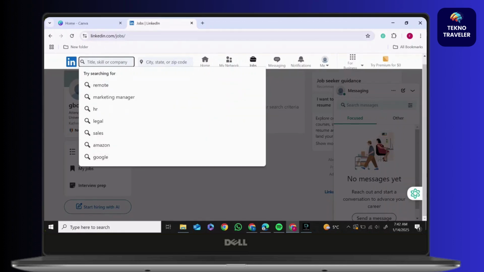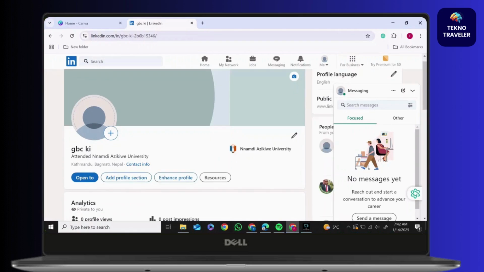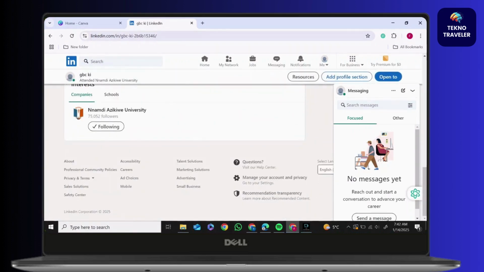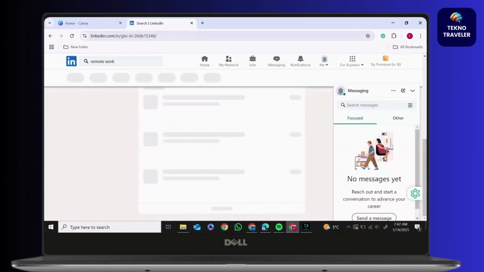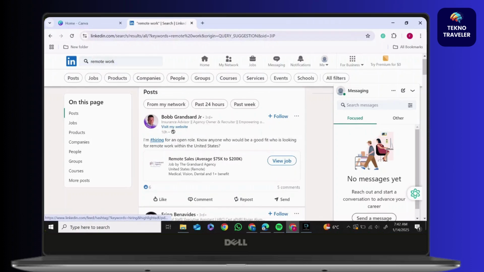Or if you want to search for any job, skill, or company, you can simply search in the search bar. You can also go to your profile located on left side and add everything about you. You can also search anything you want like remote work, tips, anything.